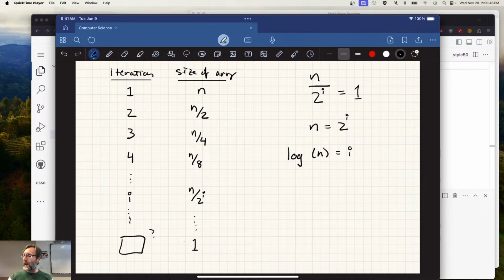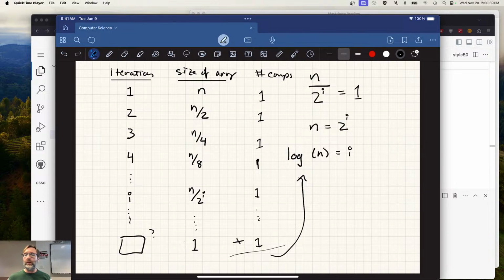And since we said that the number of comparisons you did was 1 on each iteration, 1, 1, 1, 1, dot dot dot, 1, if I were to add all of these up, what would I get? Log base 2 of n, or log n.